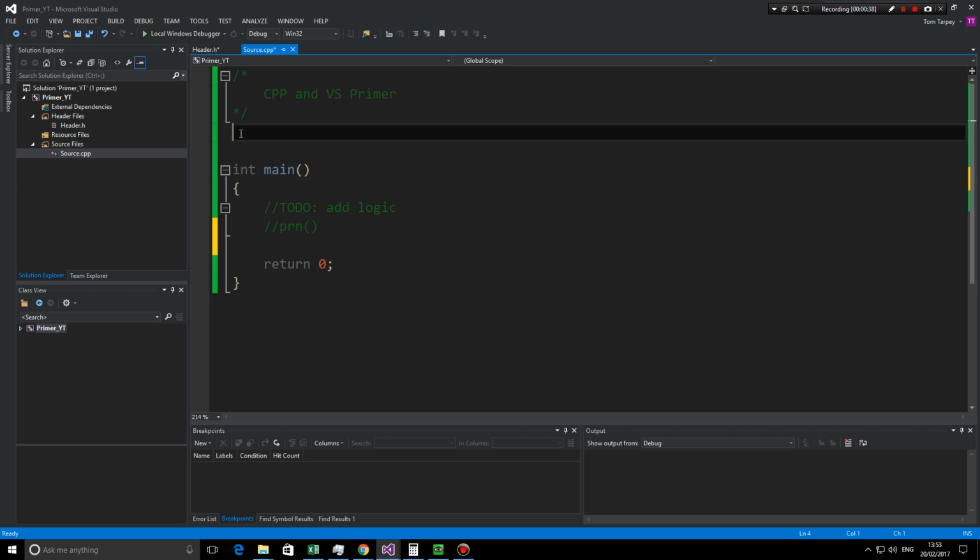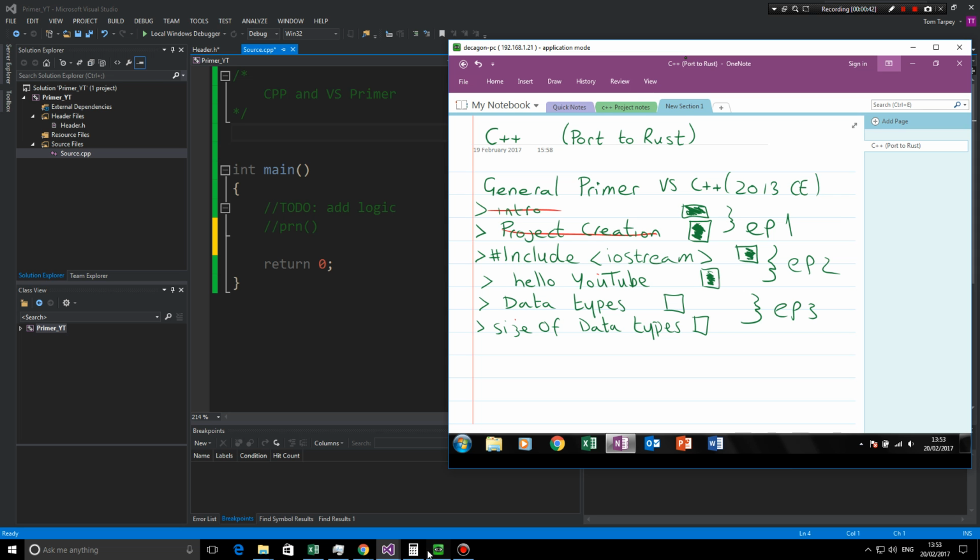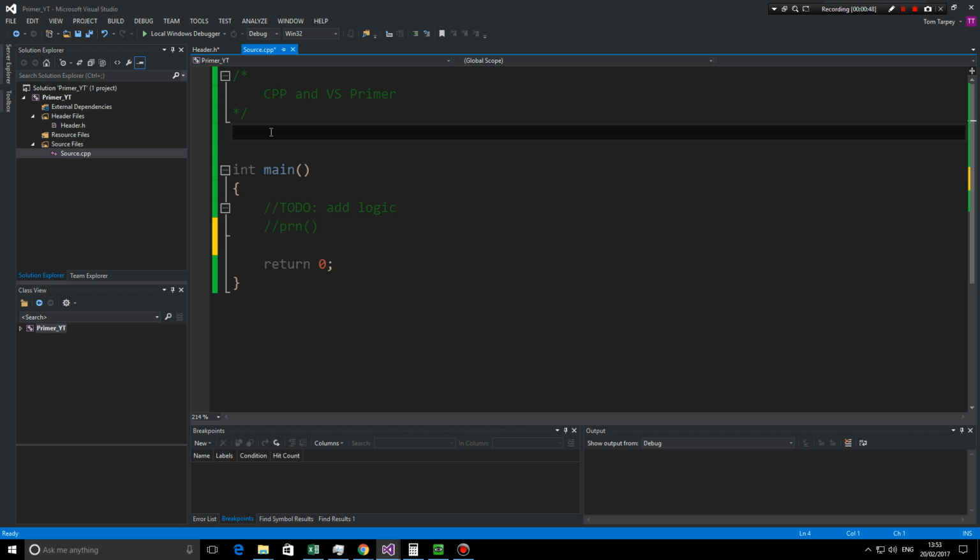Now if we do our include, if we take a look at the actual notes, it's going to be a hash include iostream. Right, now this is so that we can use cout. Cin as well, but just at the moment we're concentrating on cout. That's what we're going to actually use, and it's called by std::cout.